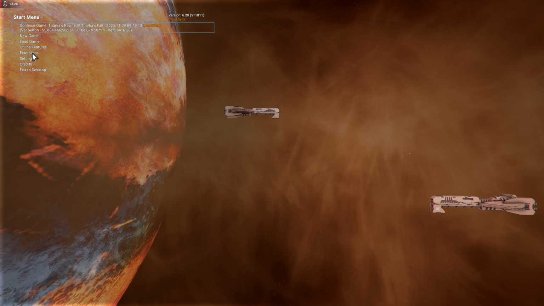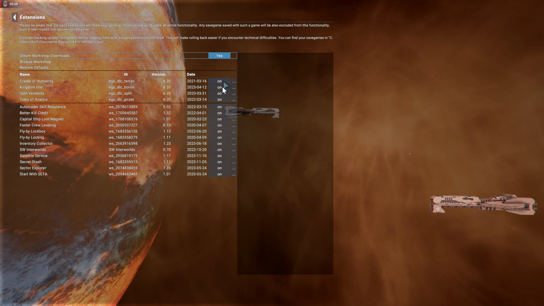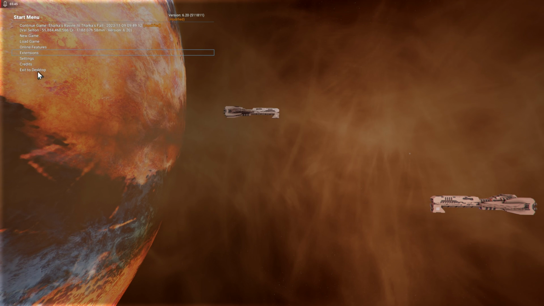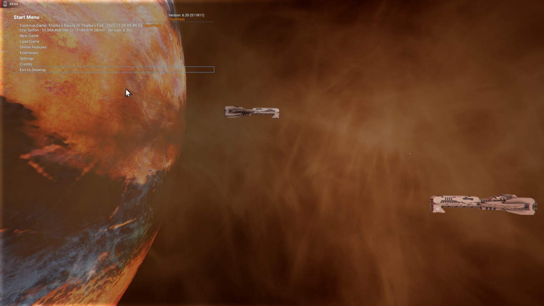So up here, in the start menu options, extensions, Star Wars Interworlds was off. So I went to here and switched it on. It then said I needed to restart the game before it would play. So I did that. I quit to desktop. And when I relaunched the game, here it was, Star Wars Extension Mod, which I'm going to play through now. Hope to join you for that.